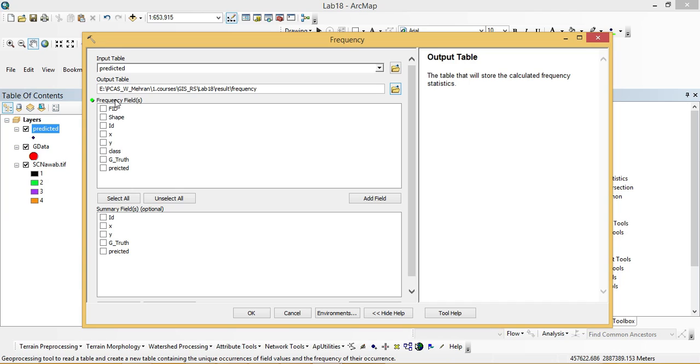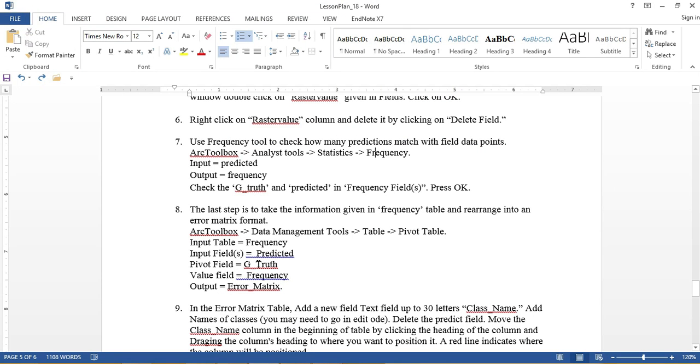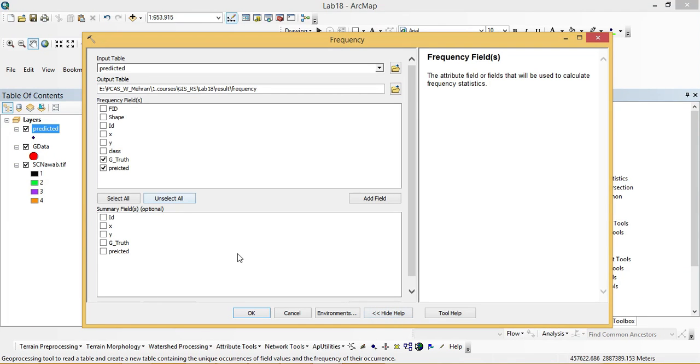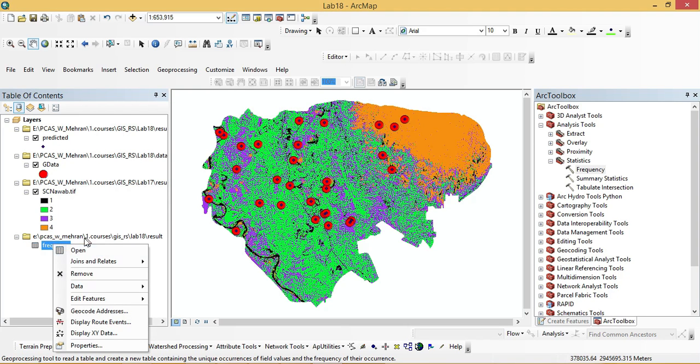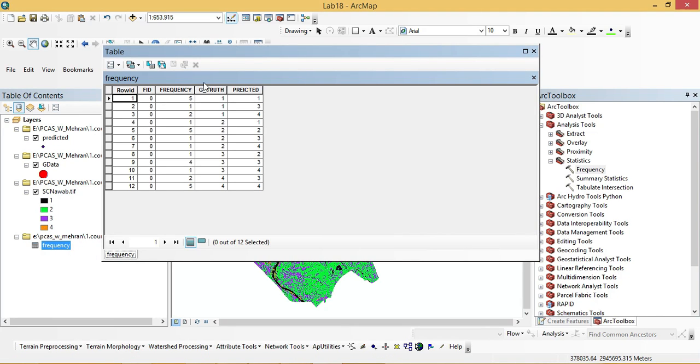And now what we have to select is gtruth and predicted as frequency fields. So gtruth and predicted, and then we'll press OK. So now let's press OK and see what output we are getting. So this is the table you will find in the Geodatabase. So we can open it and see. So now it has the frequency for each class.